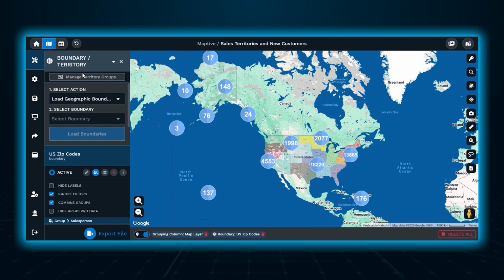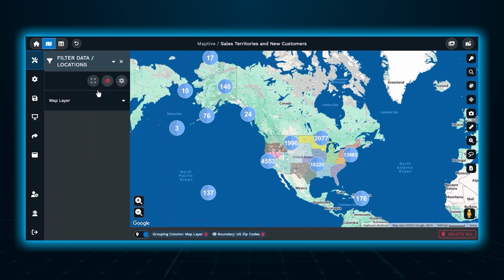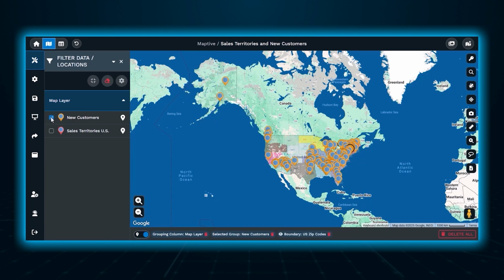Now that that's done, I'm just going to head over to, you can go grouping or filter, but I'm going to go with filter this time, and I'm going to go to map layer, and I am going to choose to see just my new customers. And now what we'll get is our markers showing on this map only for the new customers, with the sales territories still visible in the background.